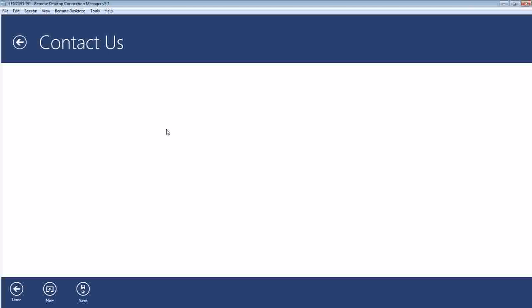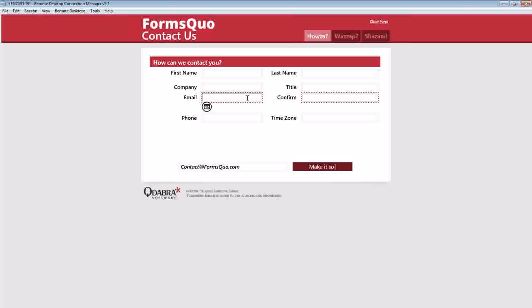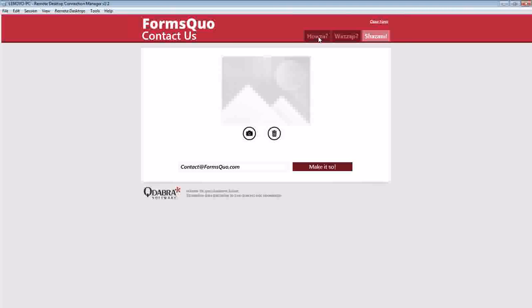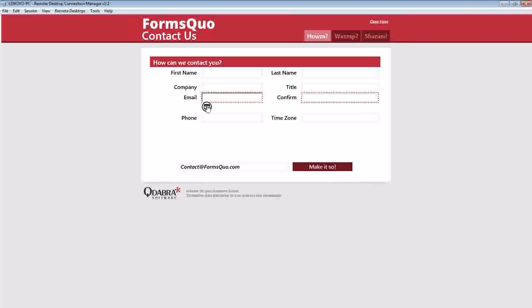And since this is Windows 8.1, if you right click anywhere, you get the menu up there. You can say done or create a new one or save. I'm just going to go back and try to reload the form. There we go. All right, so it's the same thing. We got the tabs up here, some controls down, pre-populated controls.